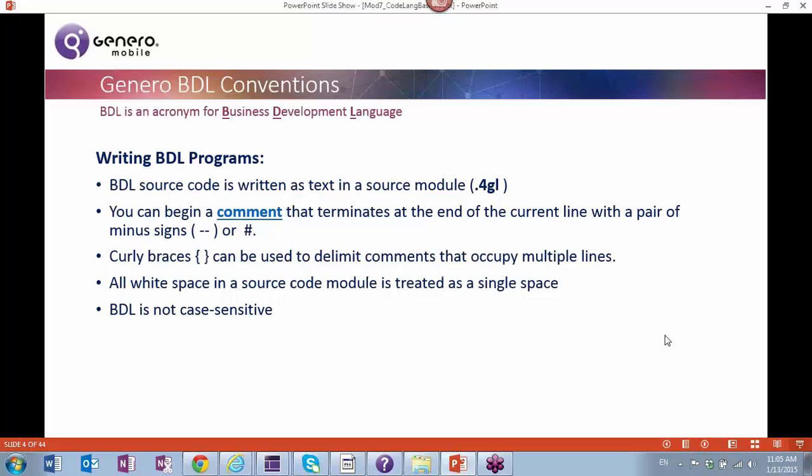So, Genero BDL conventions. First thing, BDL is just an acronym for Business Development Language. That's where we get the BDL. It's written as text in a source module, and our source module extension is .4GL. So all your source files for your BDL syntax are .4GL. You can use comments in your BDL programs. There's 2 or 3 ways to do it. You can use a pair of minus signs like you see here in the slide, or a hash symbol.